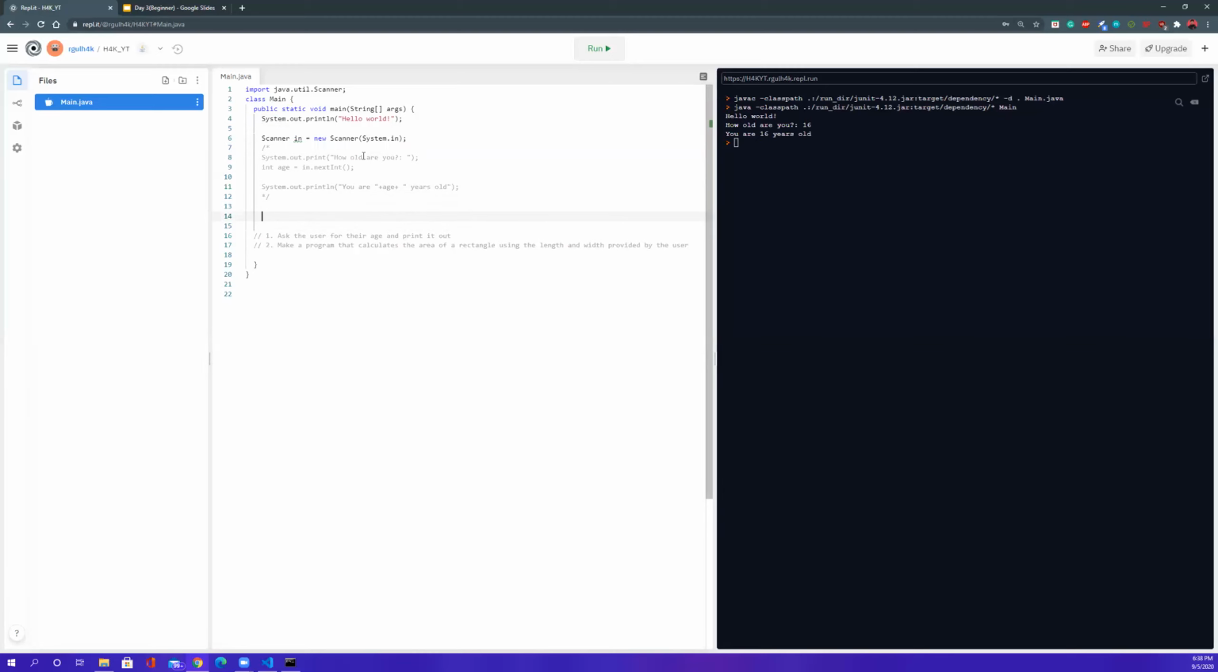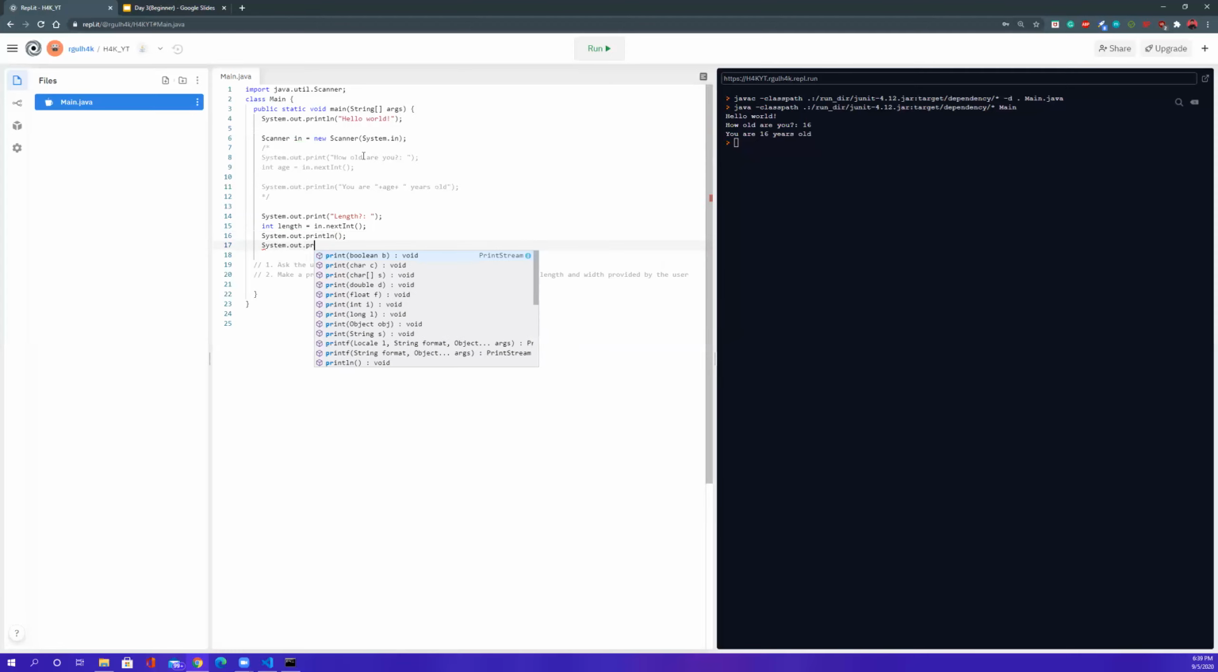So what we're going to do is maybe ask for the length. You don't need this particular step, it just makes it nicer for the user. Then we're going to wait for input from the user. I'll just call that in.nextInt. Then we're going to ask them for the width.